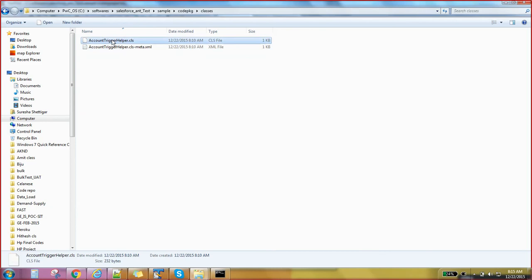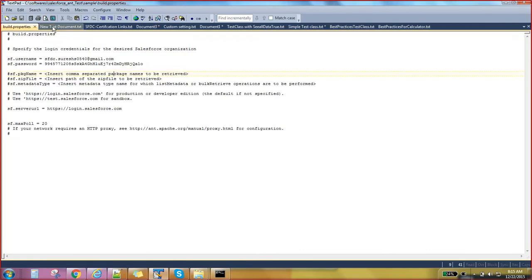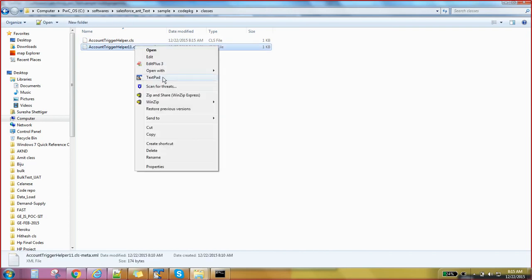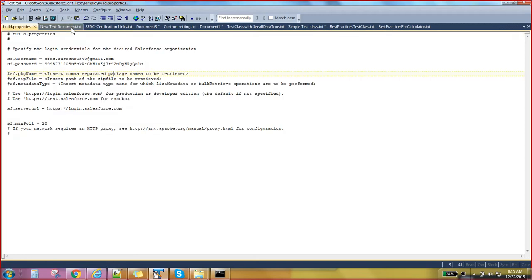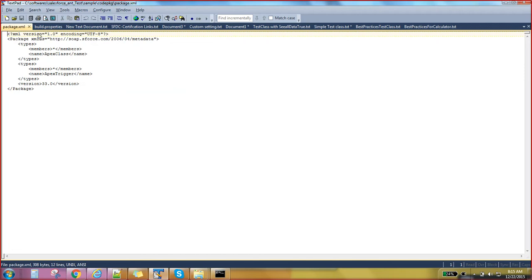Okay, so what I will do, I'm just creating a new class or something like that. Now there are two classes, correct? One is this account trigger helper class, and another one is basically a trigger. Okay, there are two things. In the package.xml if you go there, it is the same thing, a star.